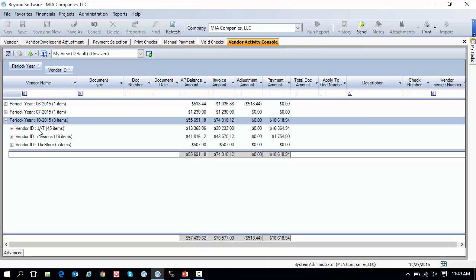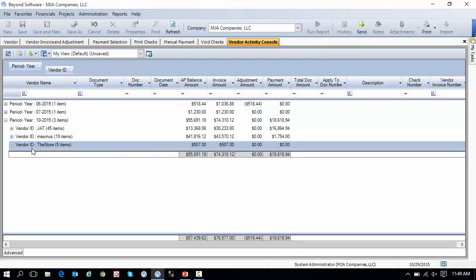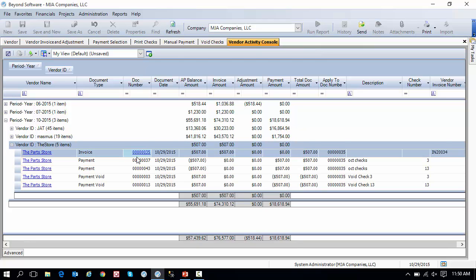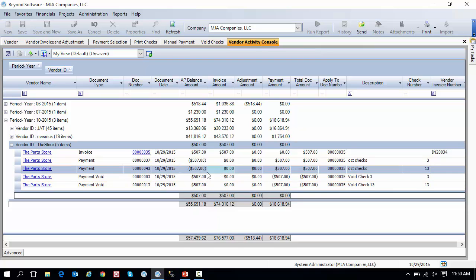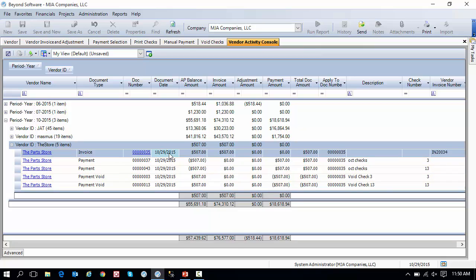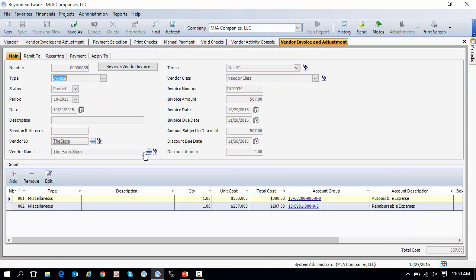If I expand on that, now I have a summary of all this activity by each vendor. If I expand on that, now I have the detailed list of all my activity for that particular vendor, the amounts, the document types, and all that good information. If I have a question about a specific line, again, I have this hyperlink capability. I can click on it, and it jumps me directly to invoice number 35, so I can see the details about what that was.